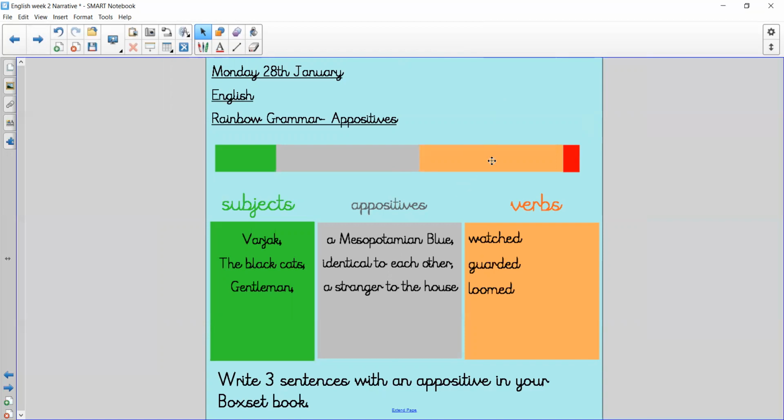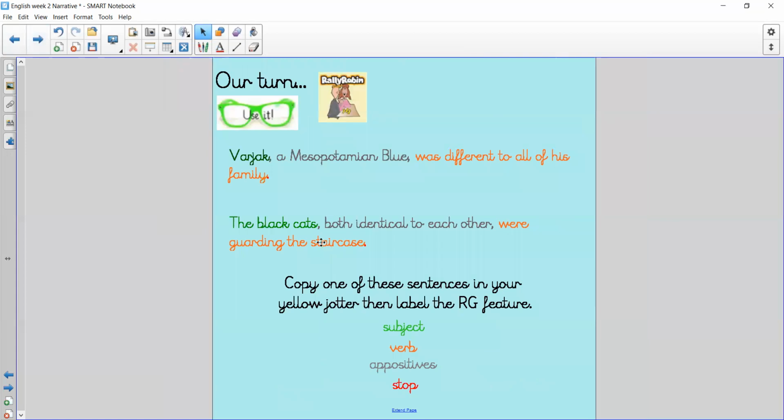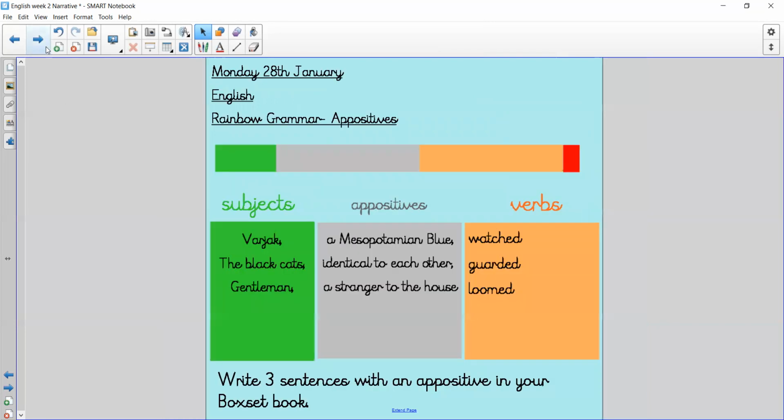Okay, so by the end of this lesson, you should have 1 sentence written and labelled with subject, verb and appositives in the back of your book or in your jotter. Then you should have 3 examples of different subjects. Surrounding them, I would like 2 appositives for each. I've already given you 1 for each one, so you can come up with another one. And then finally, 3 sentences with an appositive in your box set book.